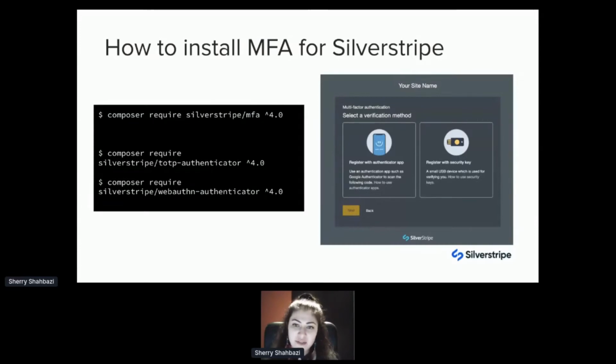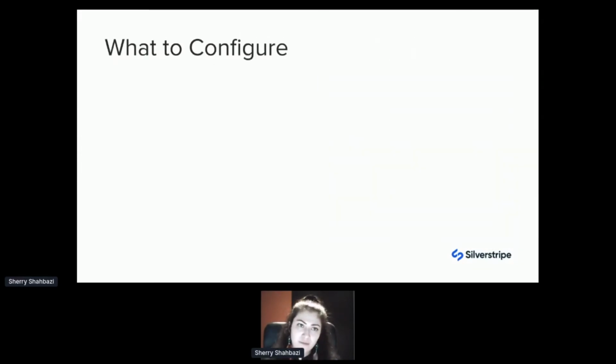On the left side, you see the time-based one-time password authenticator, for which you can install the TOTP authenticator module. On the right side of my screen, you can see the other verification method called WebAuthn authenticator, which is used with multi-platform authenticators such as a YubiKey security key. You may choose to configure the module to support single platform authenticators such as fingerprint scanners.